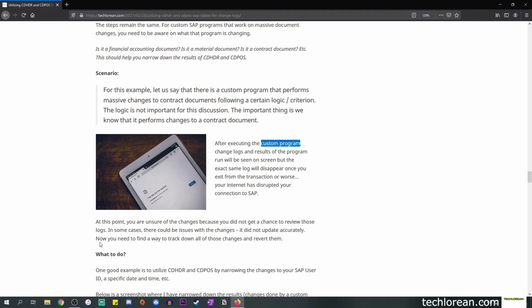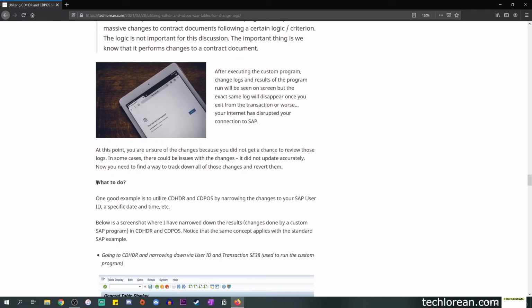At this point, you need to find a way to track down all of those changes and revert them in case there are issues. So what do you do? One good example is to utilize the CDHDR and CDPOS tables because now we know that it stores change logs. And what you can do is narrow down the changes to your SAP user ID, the specific date and time, anything that helps you narrow down the results.